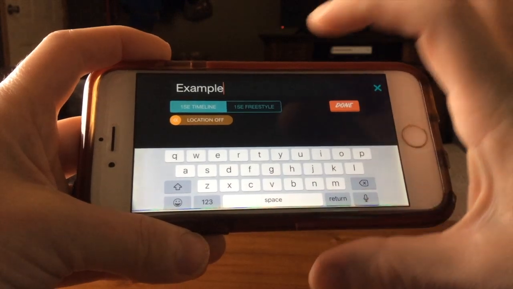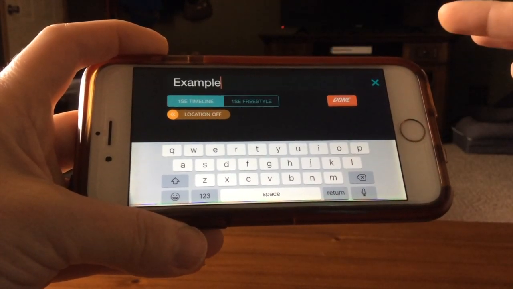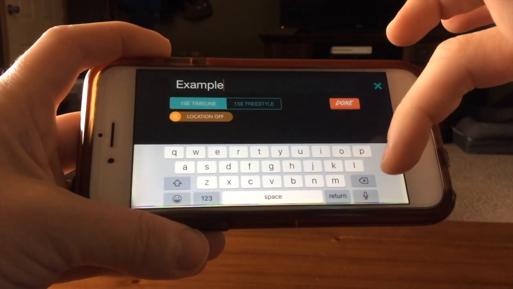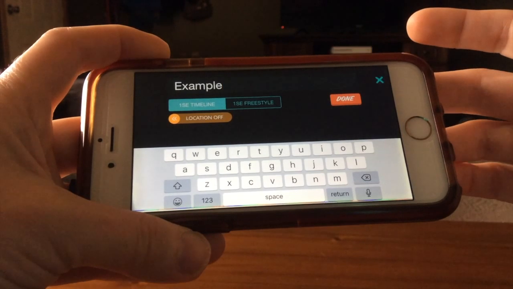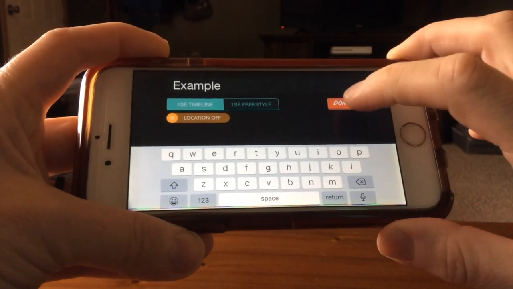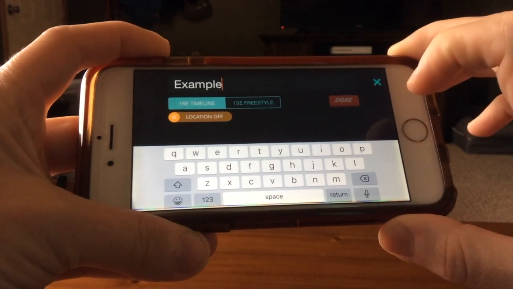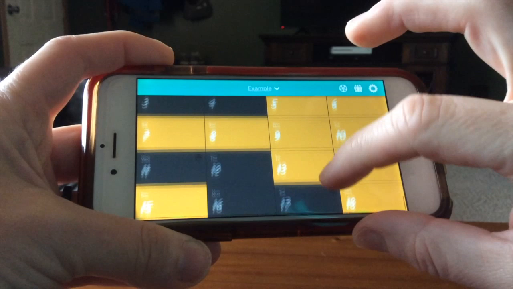So we're going to do the timeline, and then location is up to you. If you do have location on, it'll show it in the bottom corner of your videos. I leave it off for privacy reasons or whatever. I just don't like to have it on there. Once you name it, you just hit done, and this will be a calendar that shows up.